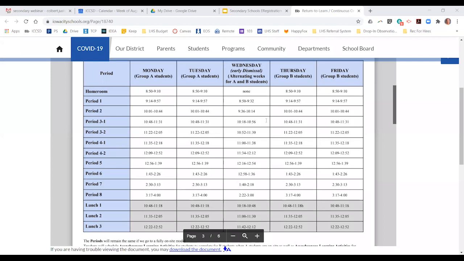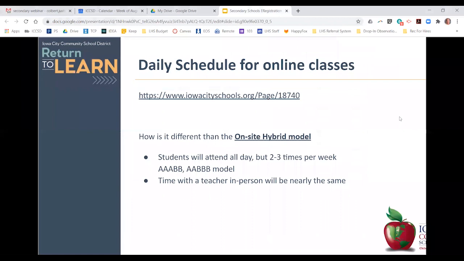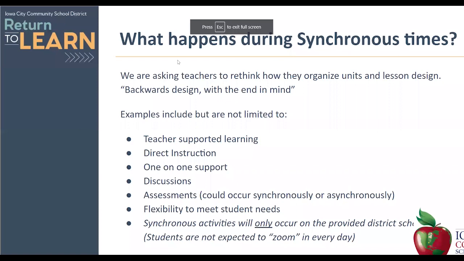Justin, if you toggle out of there, make sure I hit all the elements of my slide, but that's kind of what I was talking about there. 2 to 3 times a week in either mode, and time with the teacher in person is nearly the same. I think my next slide, are what activities occur synchronously versus asynchronously, to give people an overview of that.